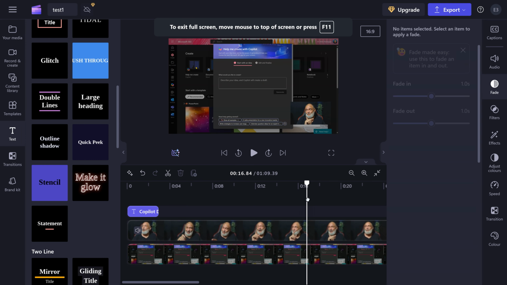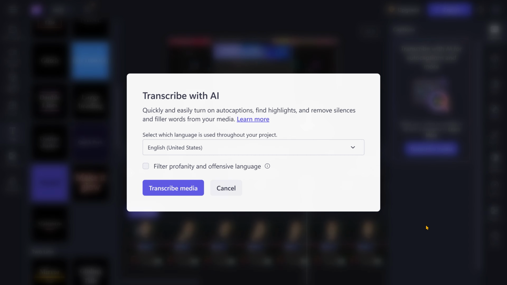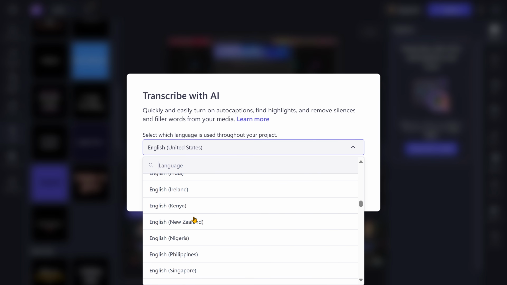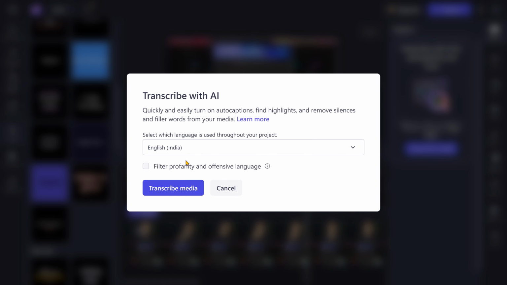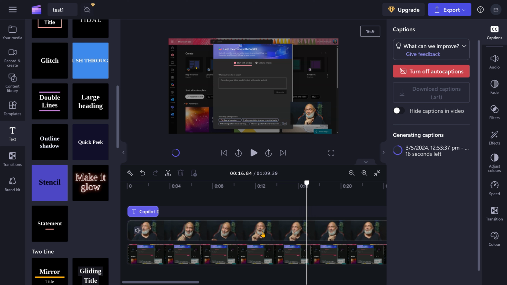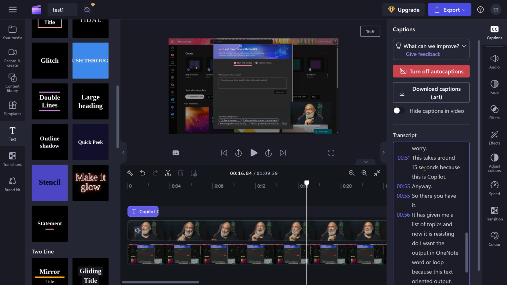There's one more aspect which you should look at. Very often we want closed captions. So go to CC or captions. Clipchamp has AI built in. So I'm going to say transcribe media. It's very important to choose the correct language. Yes, this is English, but there are multiple different intonations. I have an Indian accent, so I choose English India. Choose transcribe. Depending on the duration of the video, it will take some time. So it created proper captions.